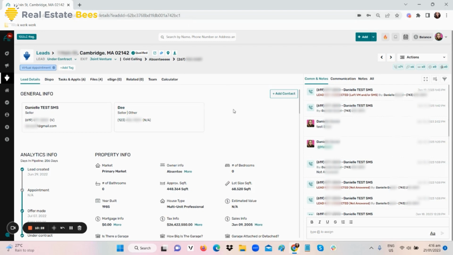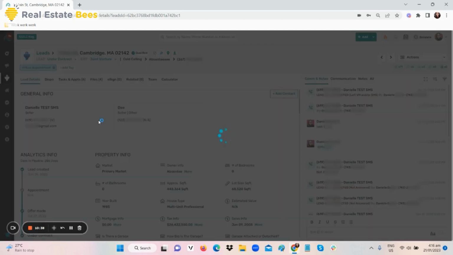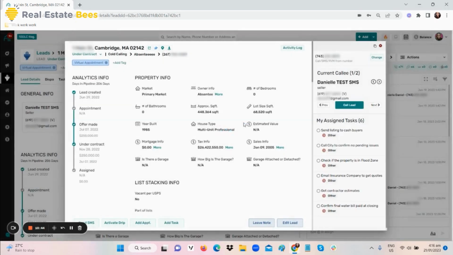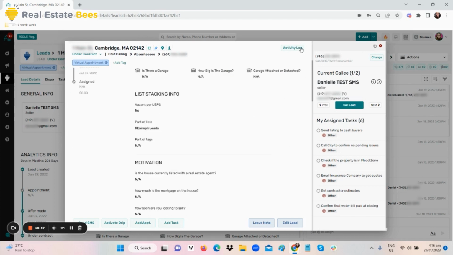Now, if you're going down, you would see here this lead detail page, general info. So this is the main lead's info, phone number, email address, and then you will have the icons here. This is for calling. All right, this is the lead's dialer. Very convenient to use because when you are already here and this dialer pops up, you wouldn't need to jump from one page to another. You could just easily call from here, look into lead information from here, view an activity log. You can leave notes here. You can edit the lead from here, send text from here, activate drip, add appointment, add task.